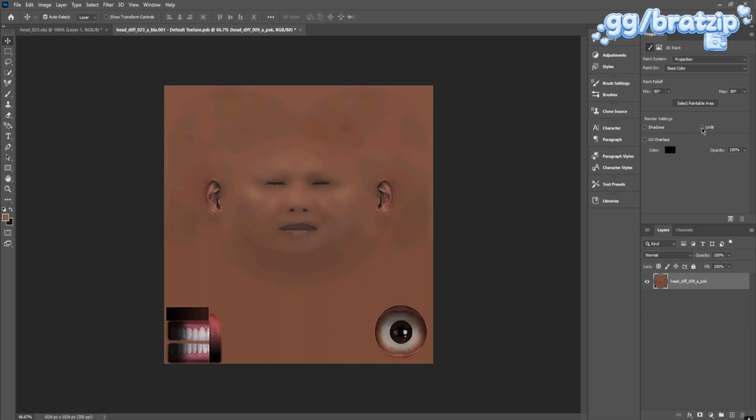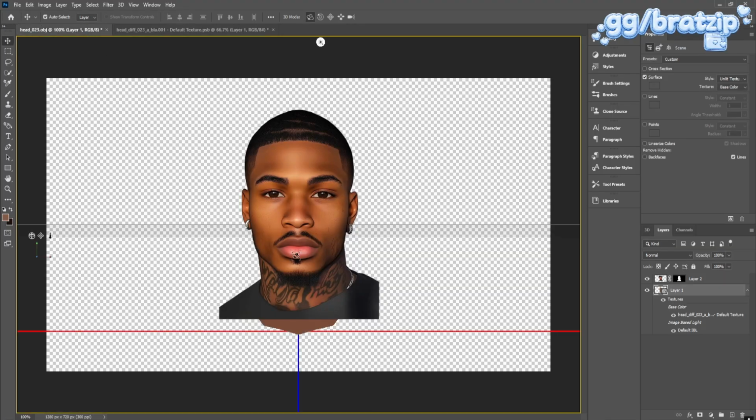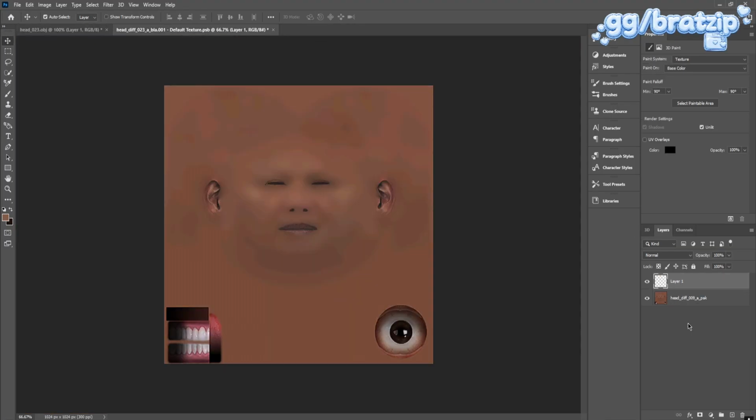And then you're gonna toggle unlit. If shadows is toggled, you're gonna unclick it. I've been in and out of Photoshop all day, so it's not toggled. And then up here at paint system, you're gonna go to texture. Next, you're going to add a new layer. So this is the layer that your edits, this face, is gonna be on. So make sure that you add a layer, because if you don't, it's gonna go on this, and when you try to delete, it's gonna delete off that, blah, blah, blah.